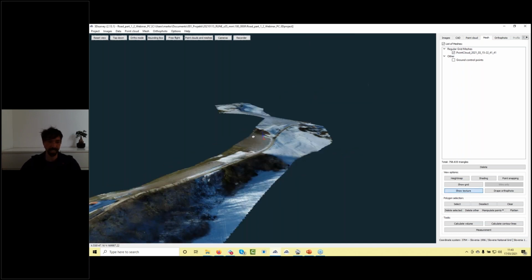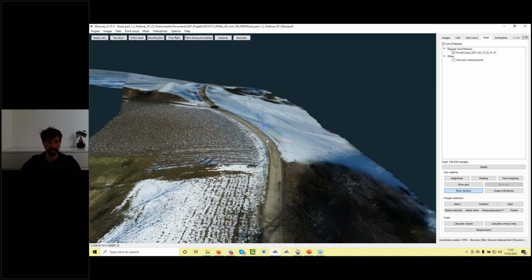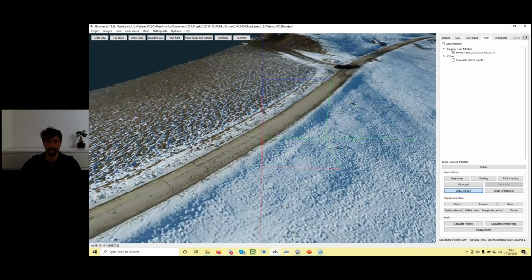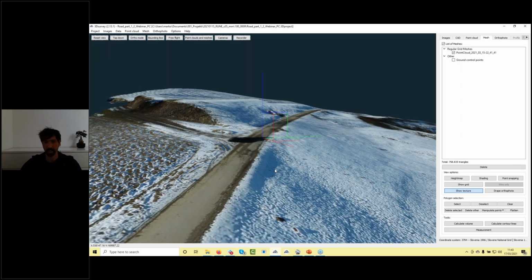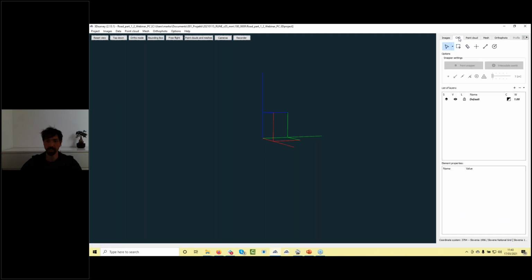In a couple of seconds, we now have realistic 3D models with the texture on it, and in this way this is a perfect data type to draw 3D lines on for this kind of purpose. So I will go to point cloud and turn off the point cloud, and now go to the CAD tab.